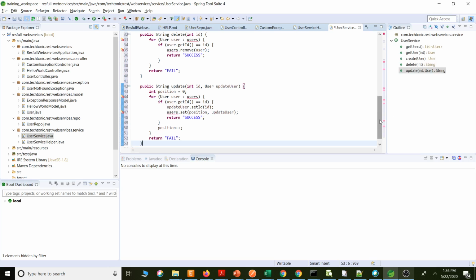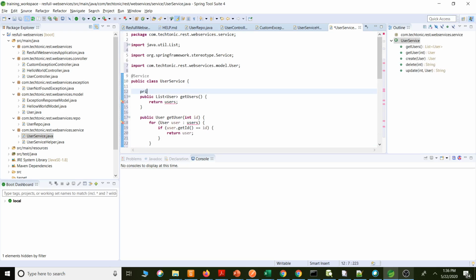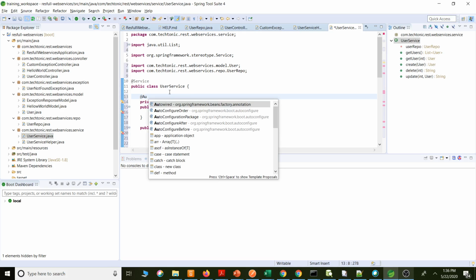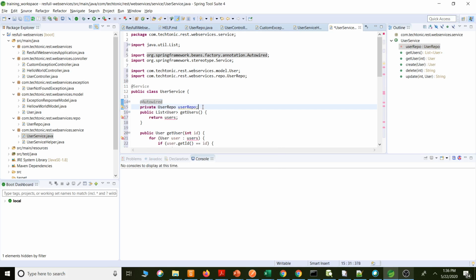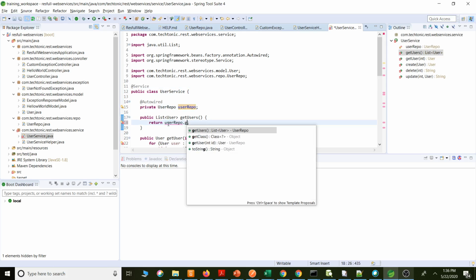In the user service, I will declare a variable, private UserRepo. We wanted Spring to inject this variable, so I am going to make it @Autowired, and this is a Spring component, so I made it a service. Next, I will be using user repo to get all users.